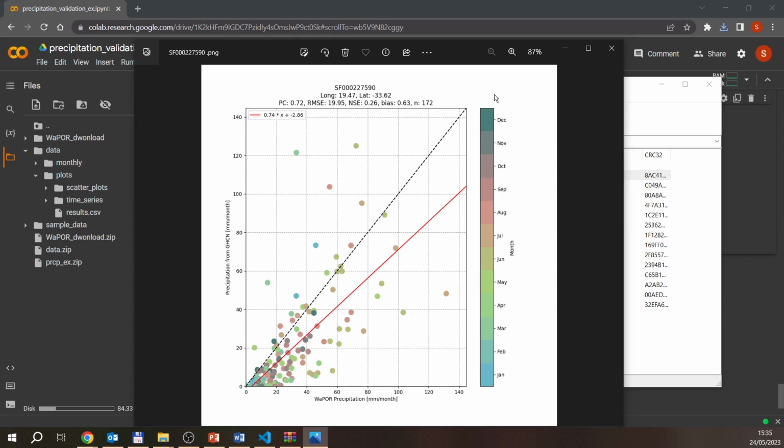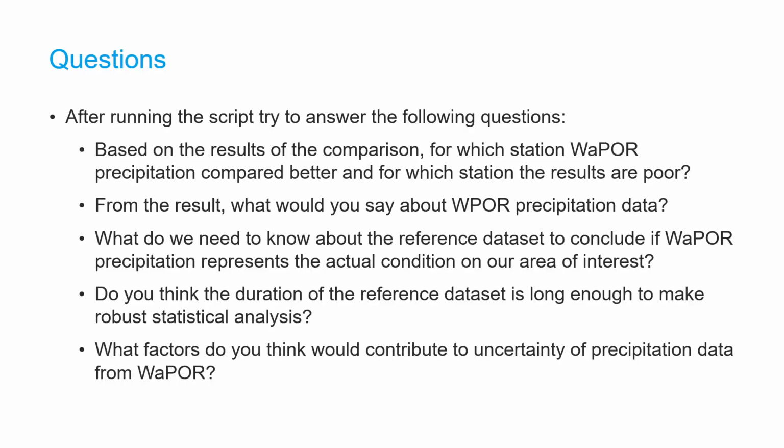So by looking at these scatter plots and also the statistics or the metrics computed, we can judge the quality of WaPOR data as compared to the station data which we get from the GHCN network. Okay, after running the script and getting the results of the comparison, you can try to answer the questions posed earlier.